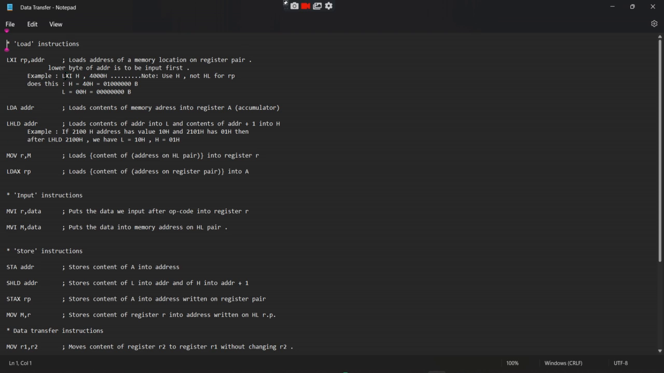Wait, I think it was that in this LXI H 4000, what you had to do was you first would put the opcode for LXI H, and then for this address you would first put the lower byte, and then the upper byte, the higher byte. I think that is how you had to do it. Anyway, I just spaced out for that a bit. And what were we doing?